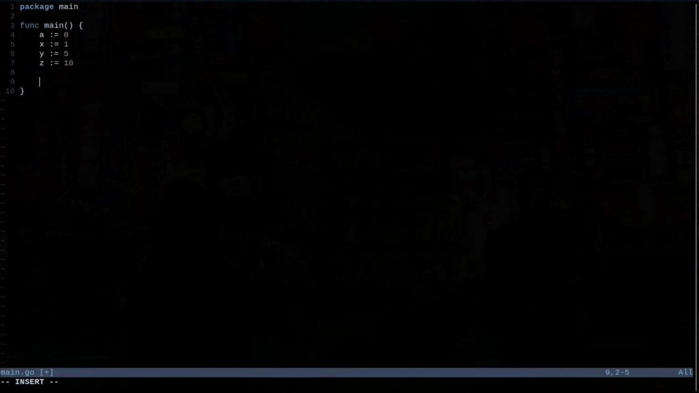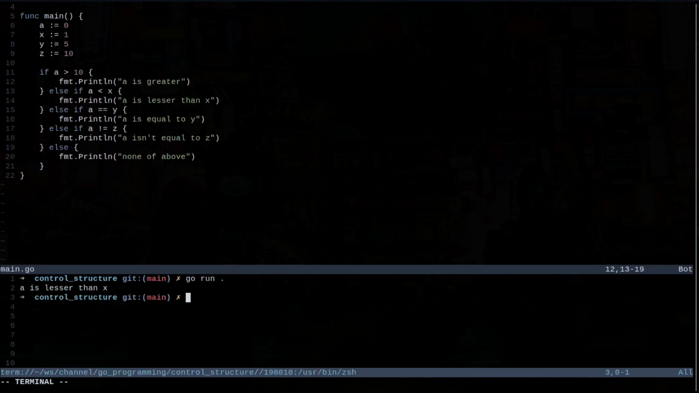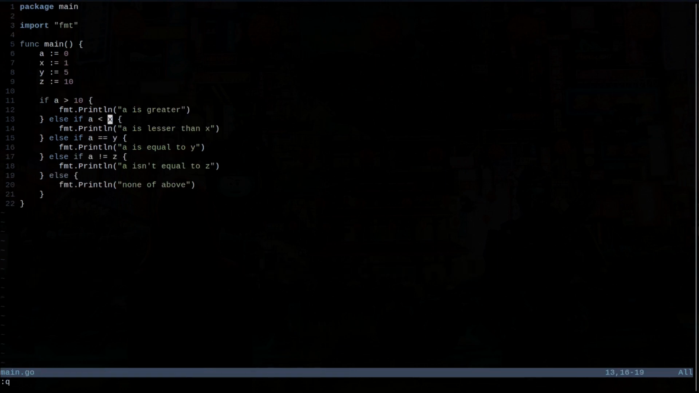Now we can have unlimited if statements using the else if keyword or more conditions. And you can see a is lesser than x. That means this condition is true and executes. In this case, the first condition is true. It's going to execute the code block and skip the rest. So even though this one is true, it's not going to execute it because it's going to exit from this statement when it's done.